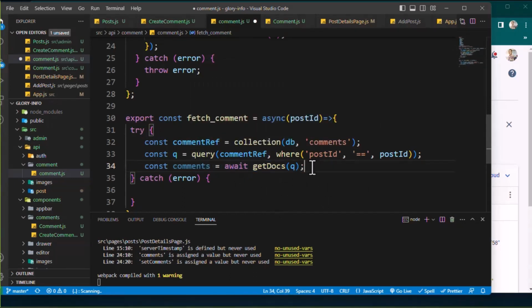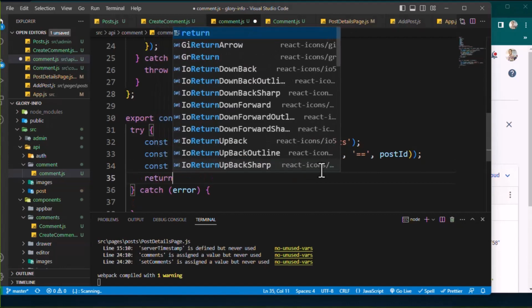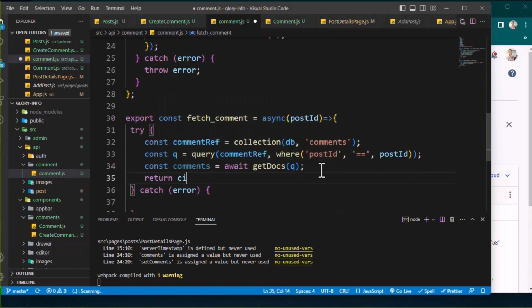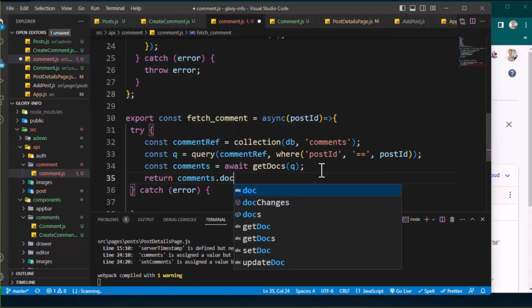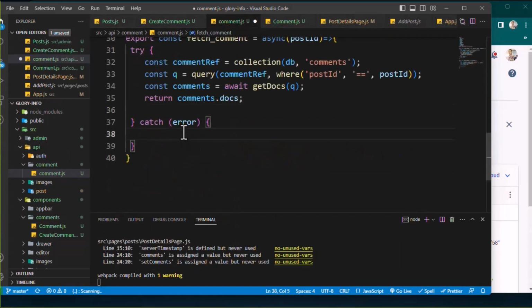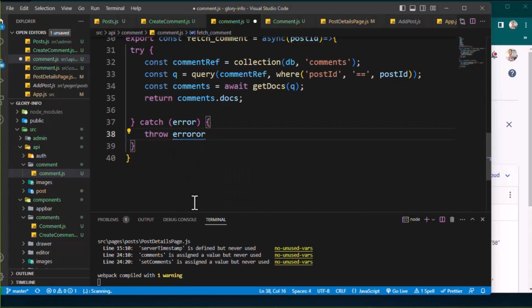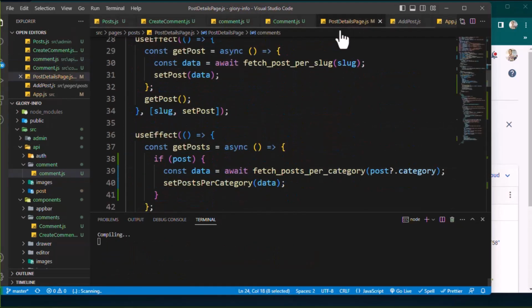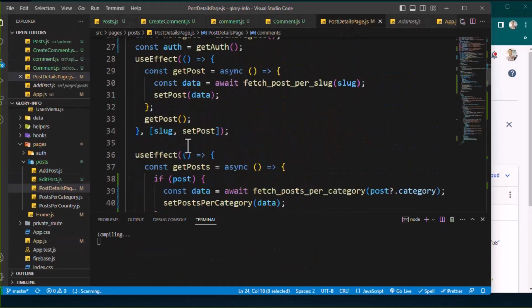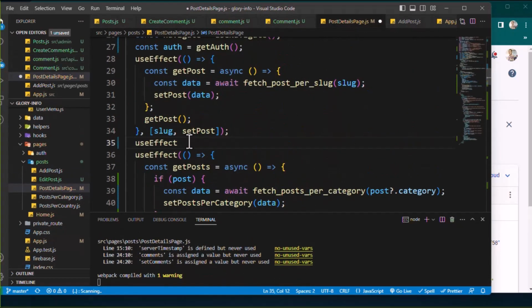So comments equals await getDocs. This is the query snapshot that we get from the database. Now we're going to return this thing, comments.docs. If there's an error, I'm going to throw this error to the view.